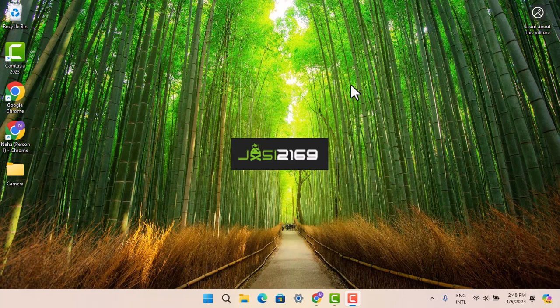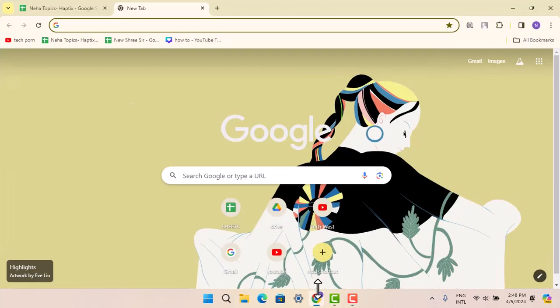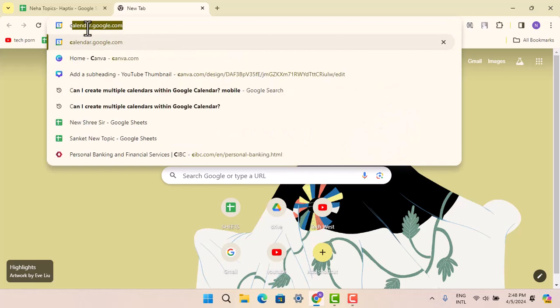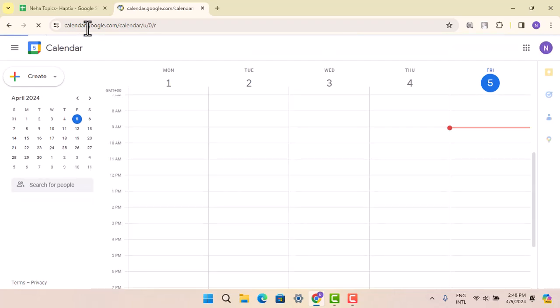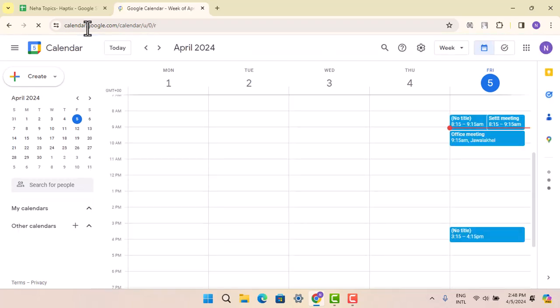in Google Calendar. In order to do this procedure, you'll have to go ahead and open up a browser, and when you open up a browser, on the web address bar, go ahead and type in calendar.google.com. That's going to take you to this calendar page or the Google Calendar, and this is basically how it's going to look like.